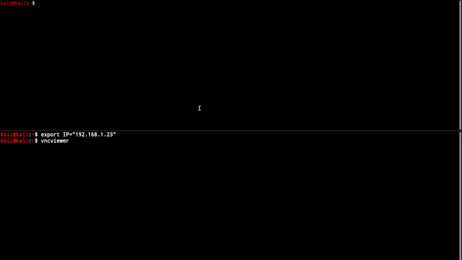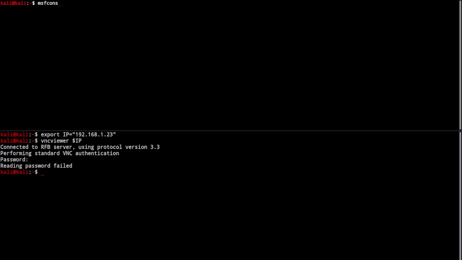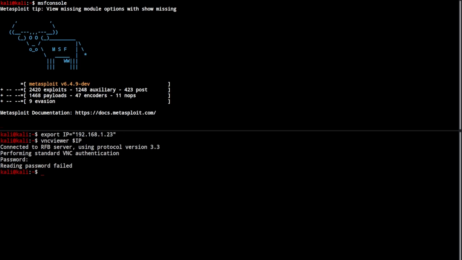All right, let's do it. I'm going to open up a new terminal, and I'm going to connect to it. First I'm going to export IP equal to 192.168.1.23, and I'm going to use VNC Viewer at the target IP. Oh, no. No password. Can't authenticate. We're going to have to use something called an auxiliary module with MSF, or Metasploit.